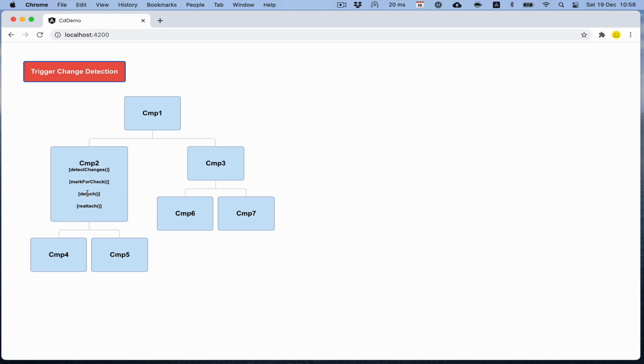Also, when you detach, you can still run change detection with the help of the detectChanges method. When do you need detach and reattach? Mostly for heavy animations or operations, where you don't want to re-render some part of your application that could be really heavy. At some point in time, you can completely detach it from re-rendering, and after this heavy animation, you can reattach it again.